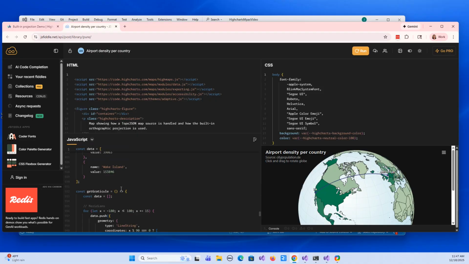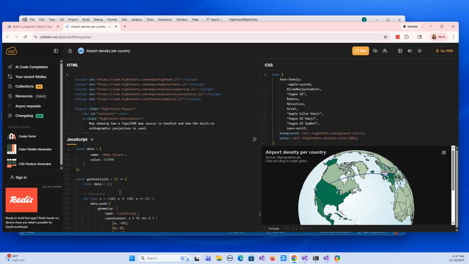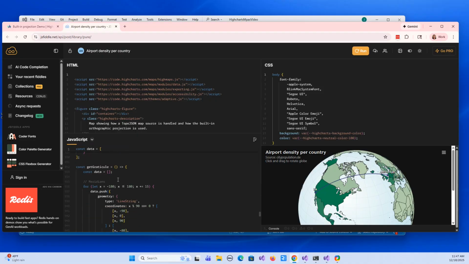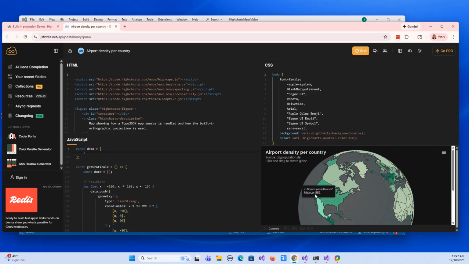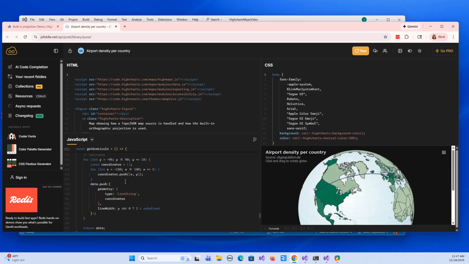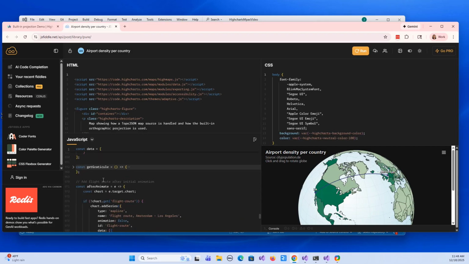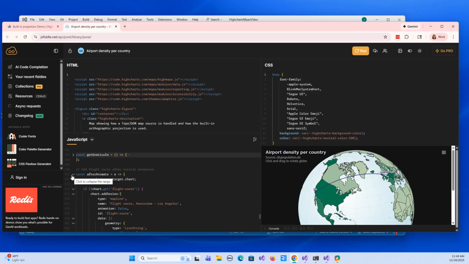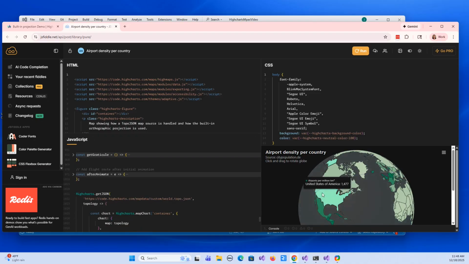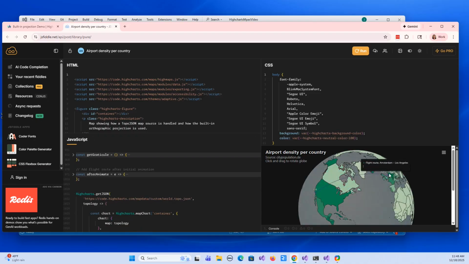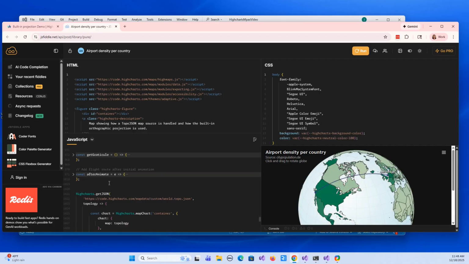All right, then we have this here, which is getgraticule, which you'll notice loads all of the meridians, the latitude and longitude lines. So let's go ahead and collapse that. Then we have this after animate, which I'm going to pretty much completely ignore. This just does this little line here going from LA to Amsterdam. We're not going to include that in our demo. And here we have the good stuff.